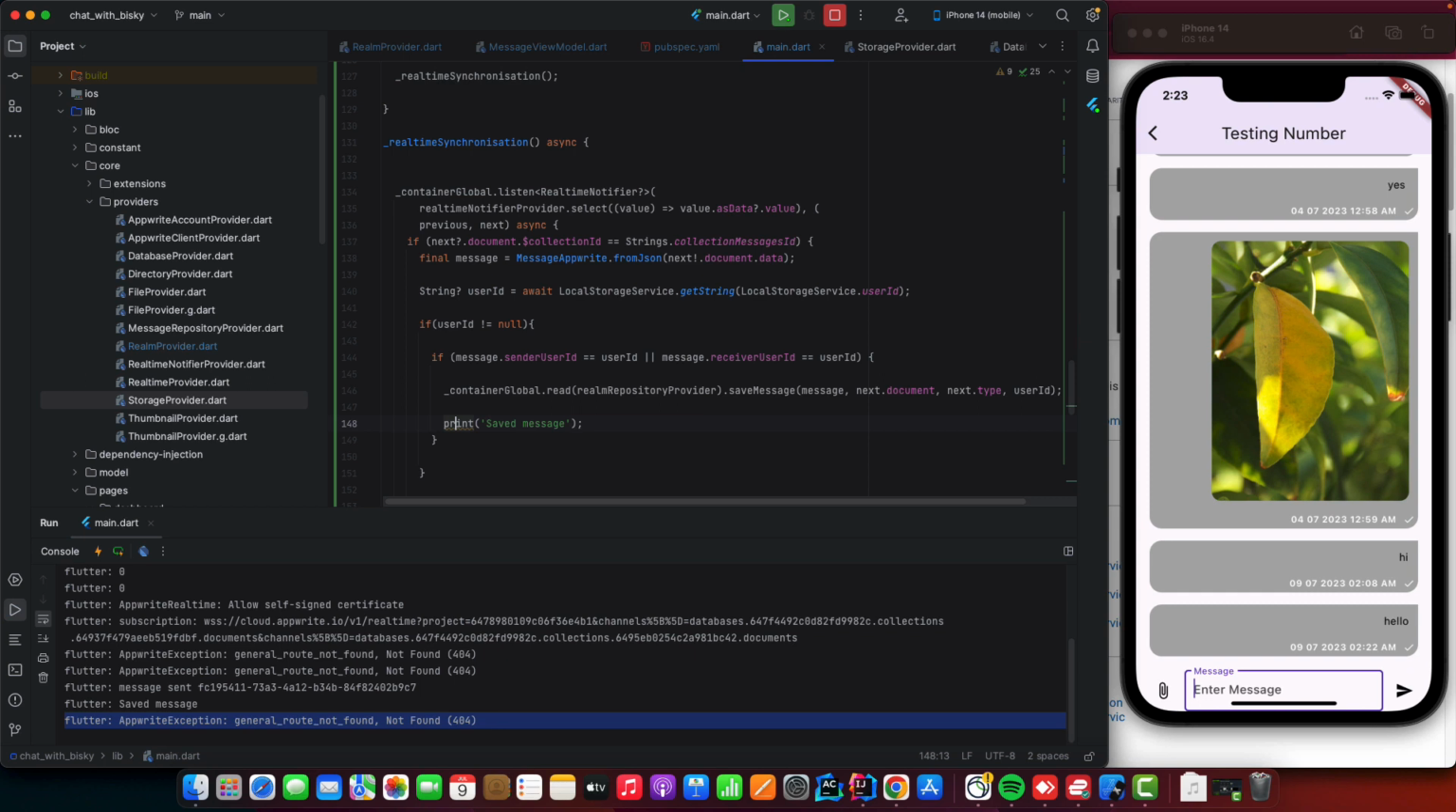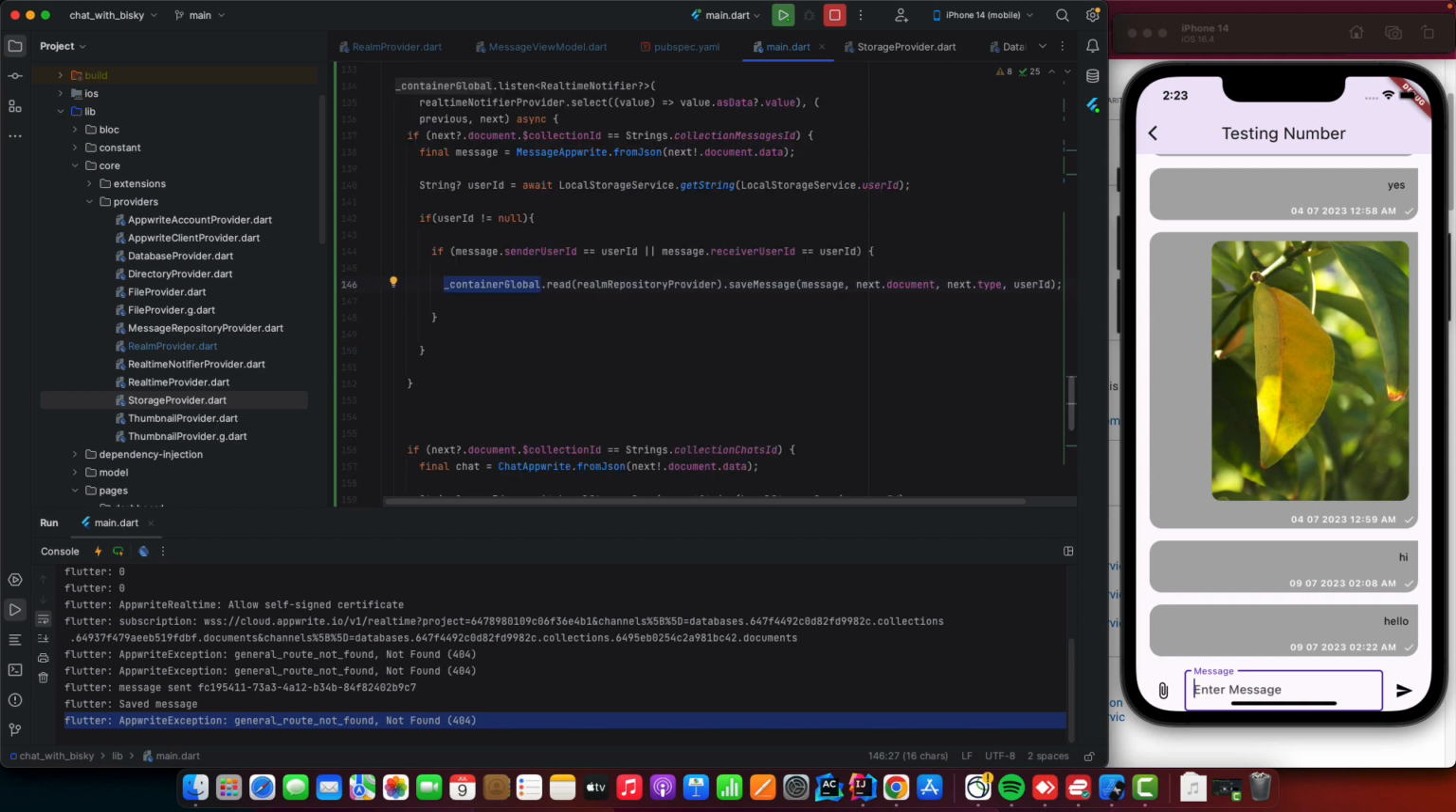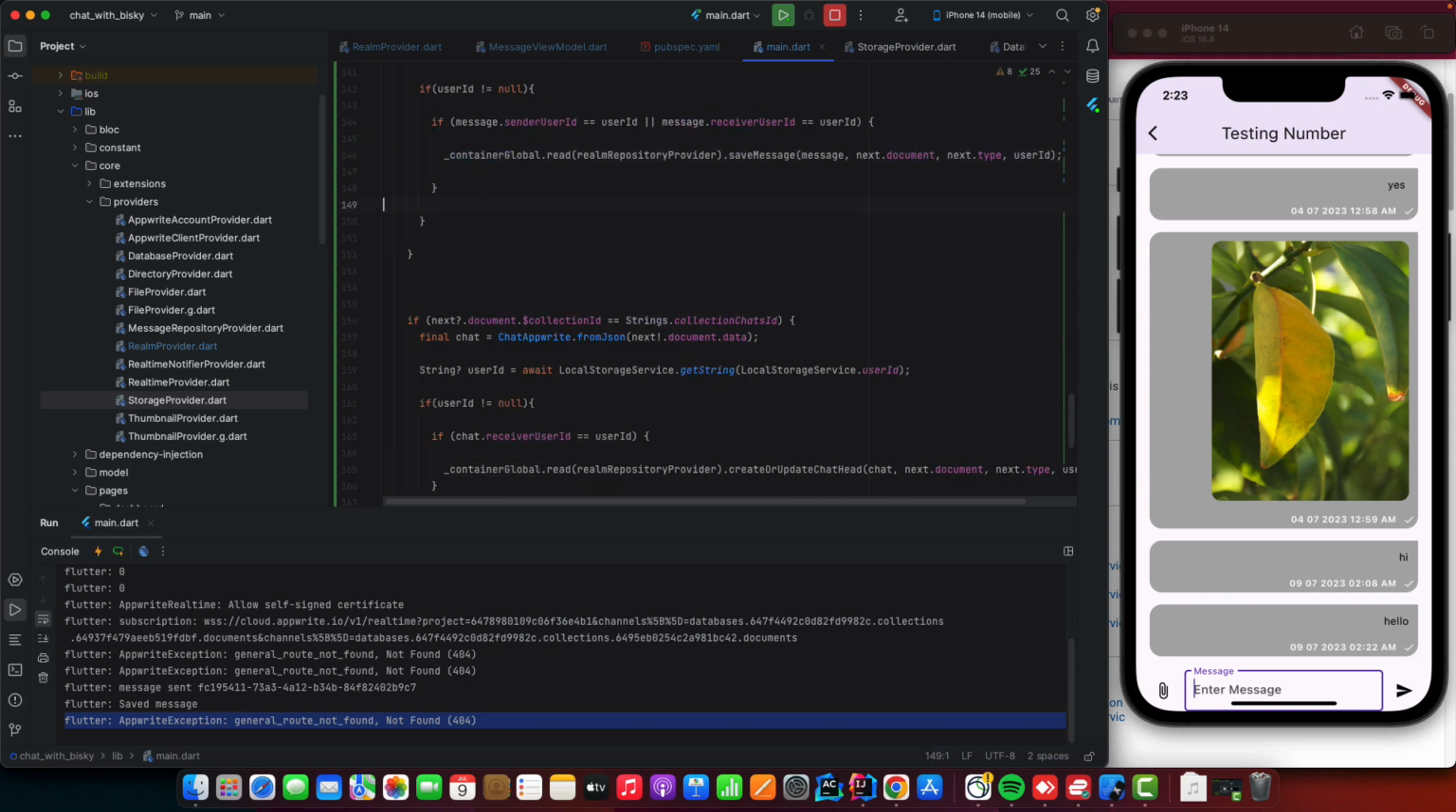So we managed to save our message, and you can see we are using the global container even before our Riverpod is being used. So this is how to use Riverpod before the runApp. We can use the global container, and you can implement the other logic.